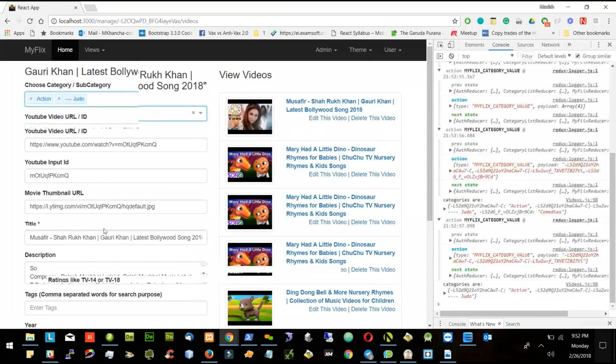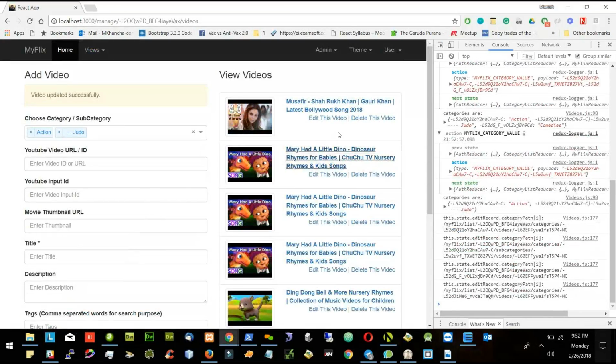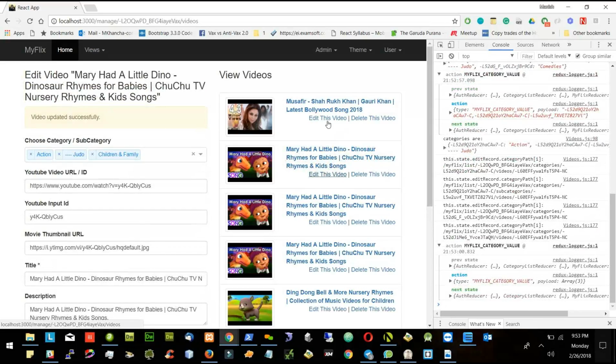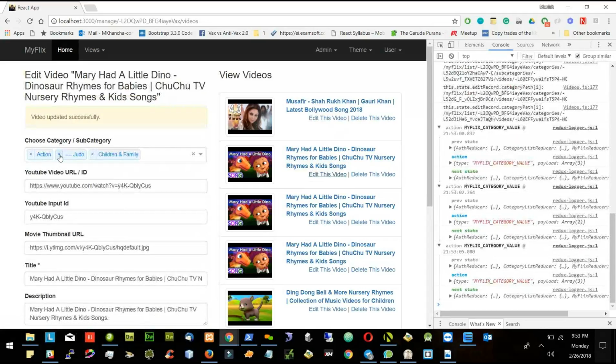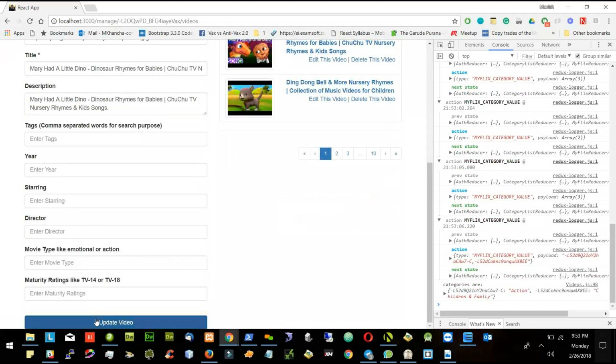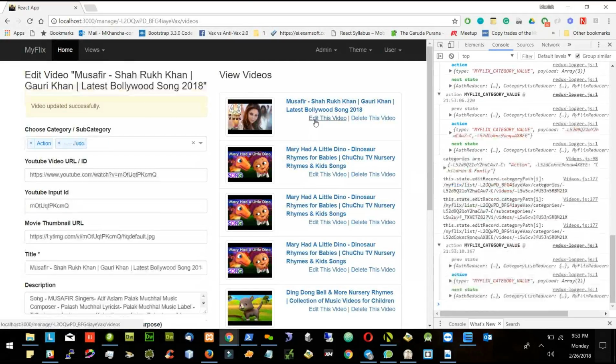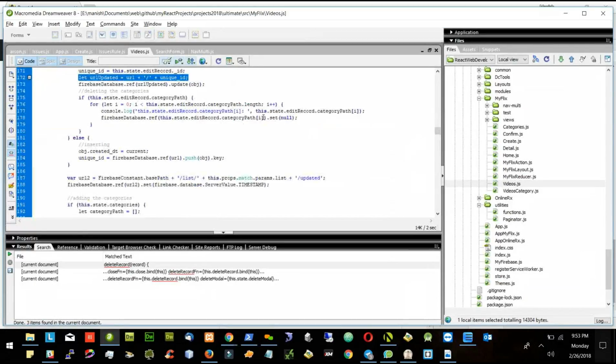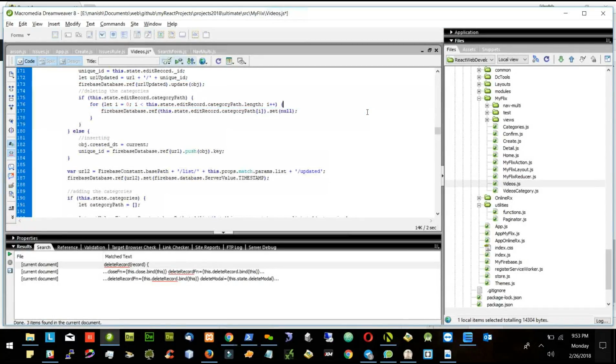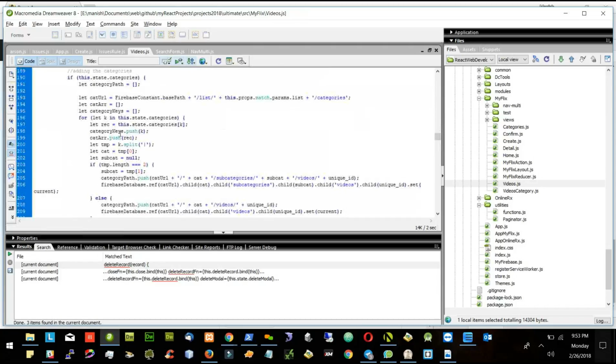I delete two categories, update the video. I will click this one and I'll click this one. So I have only two categories. I'll click this one, I'll click delete and I'll update it. And then I'll click this one. We have updated categories. So we are now updating the categories properly by deleting it first and then recreating it.